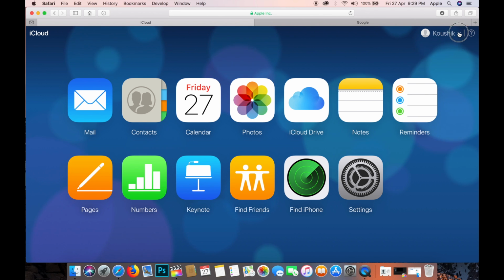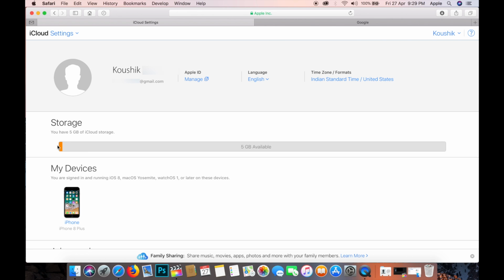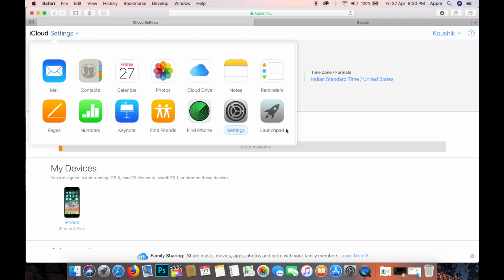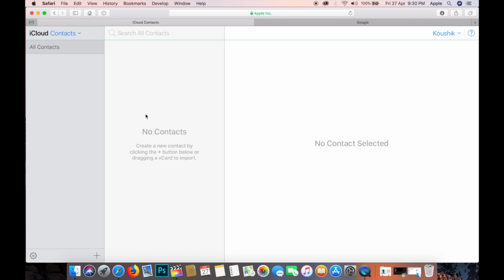By clicking on iCloud settings, we'll move to the settings screen where the storage status information is also shown. 5 GB of iCloud storage is available there, and also the connected devices. By coming back to the iCloud home screen and clicking on the contacts app icon, the contacts application opens and there are no contacts there.